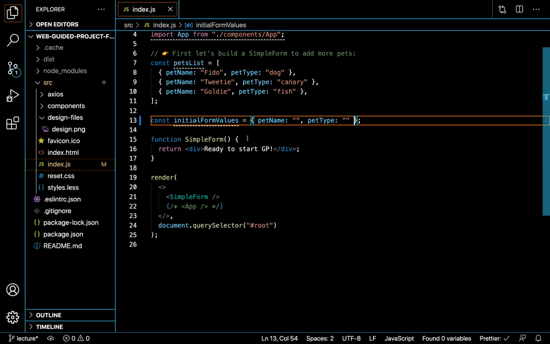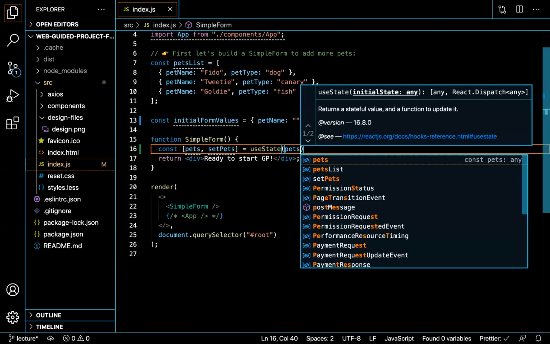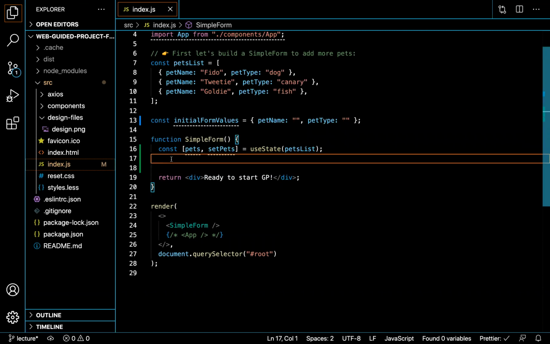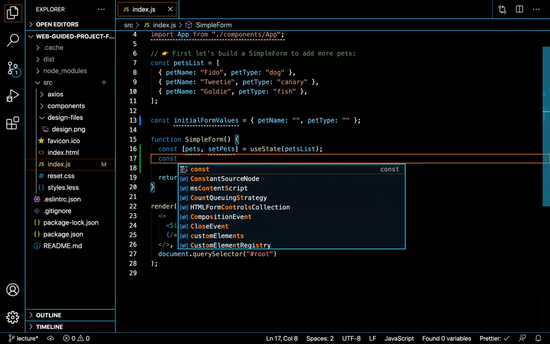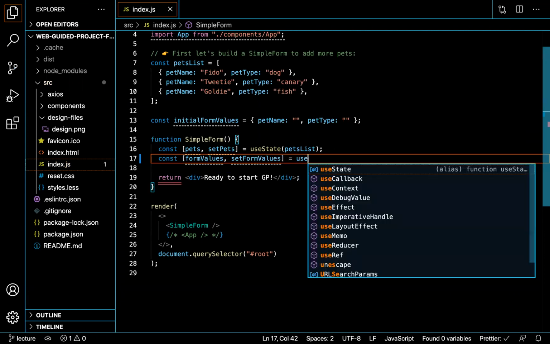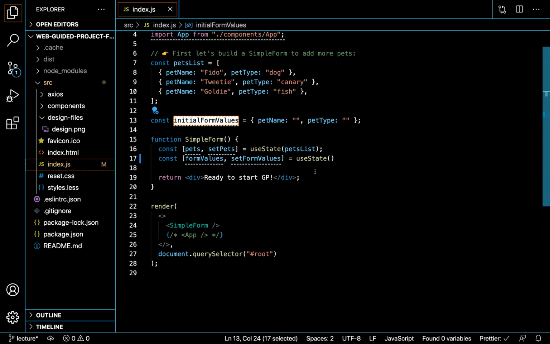And then inside of our simple form, we want to use our state hook to actually create the default state and to update it inside of our simple form. So we're going to create our first little slice of state. It's going to be our pets and set pets. And then we'll use our hook. And we also want to have something that can update the form values. So our second slice of state is going to be form values. And as the pattern always goes, set form values. And again, we're going to use our hook to set these into state. And we want these to be the initial form values that we just defined up here as being empty strings.